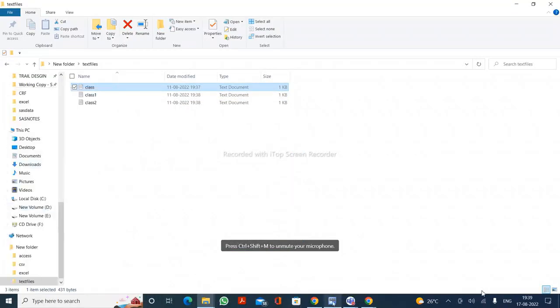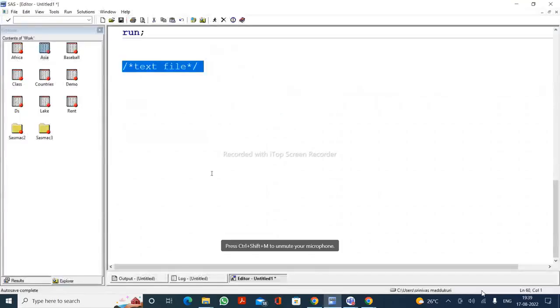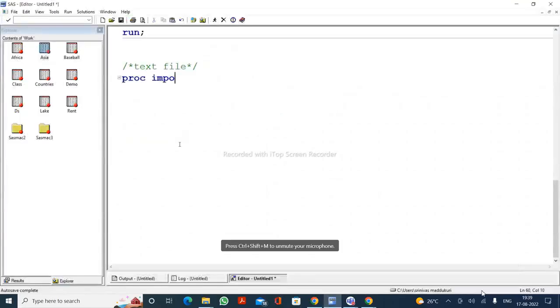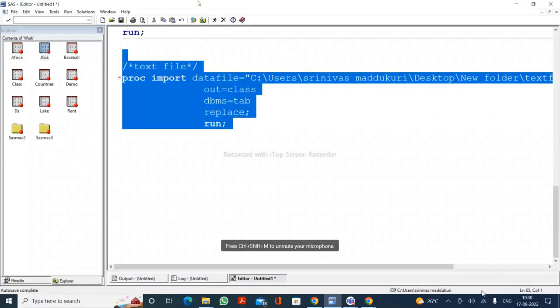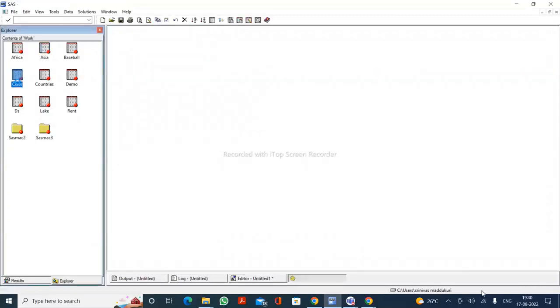I'm copying the path now. Go to the program. Now how to import it. If you want to import, you should write proc import. Then datafile is equal to the path of the text file. And then you should write out is equal to data set name. I want to have it as class. I'm writing class. Then DBMS is equal, what should we write the DBMS is equal to? Anybody? DBMS is equal to .txt, database management system. And then replace, semicolon. You should write the run statement. Now select the program and execute the program. Can you see we have a class data set and we got the data?